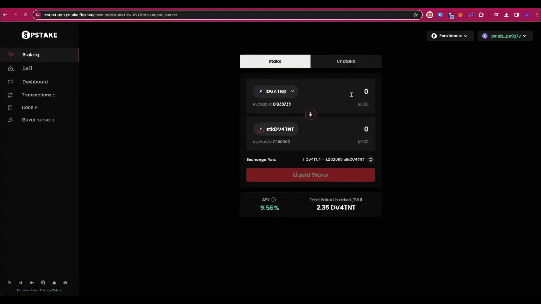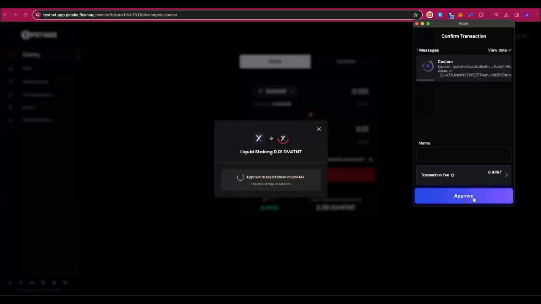On the liquid staking side here, you select whatever amount of token it is that you want to stake. So let's say we stake 0.01 testnet DYDX. Liquid stake that, you'll see the ratio is 1:1 since it's just launched today. Liquid stake, you just approve the transaction.